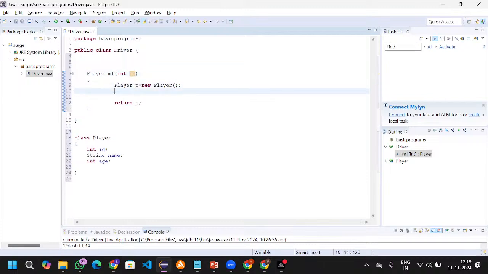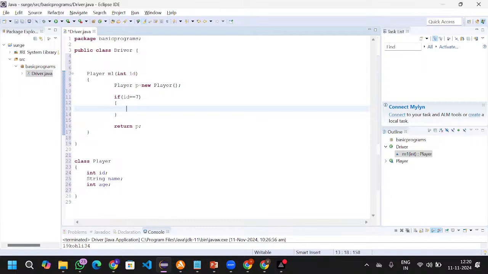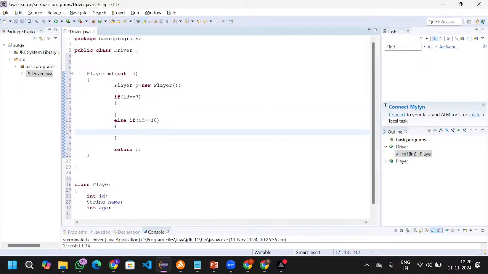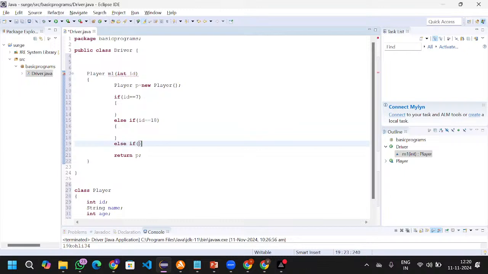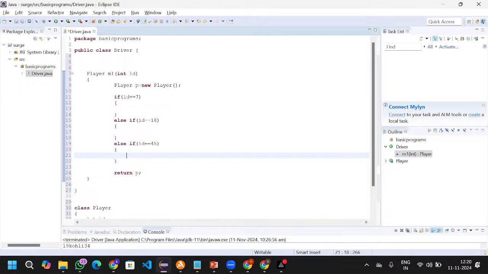Okay, if I pass the id, here I will take the conditions. If the condition id equal to 7, inside I will write my business logic. Here also else if id equal to 18, and inside I will write my business logic. Here else if id equal to 45, and inside also I will write my business logic.